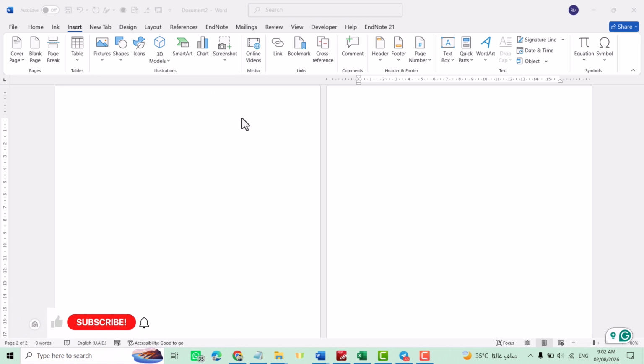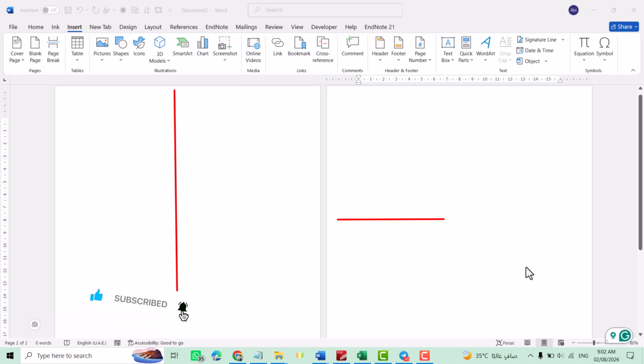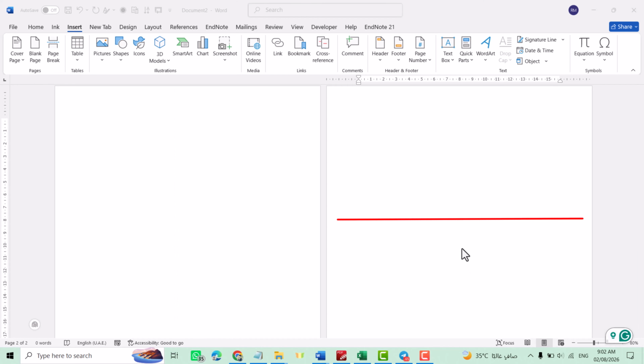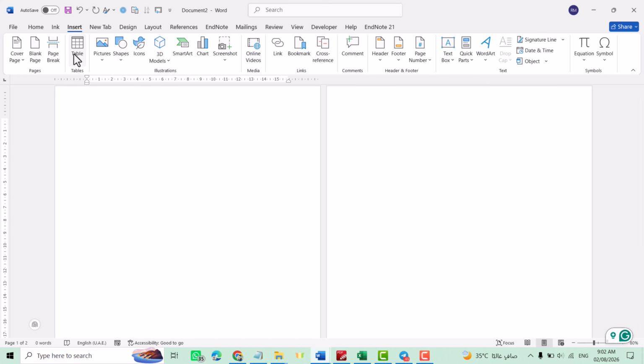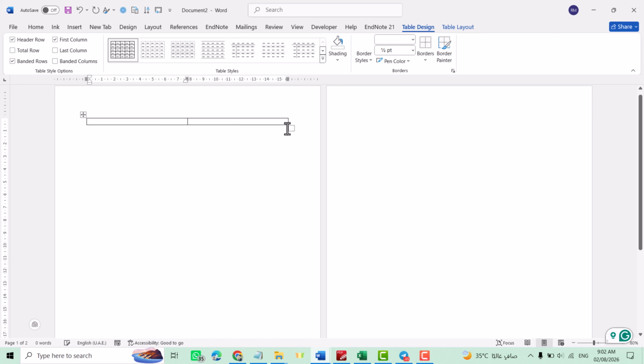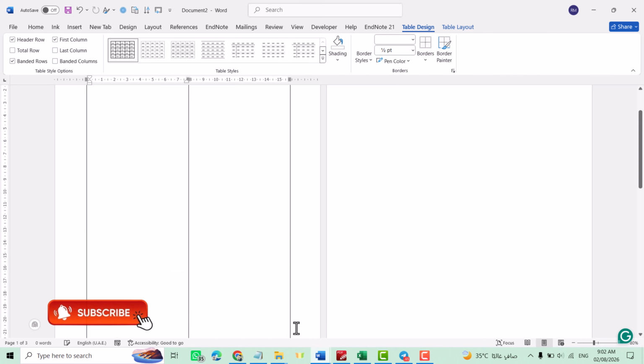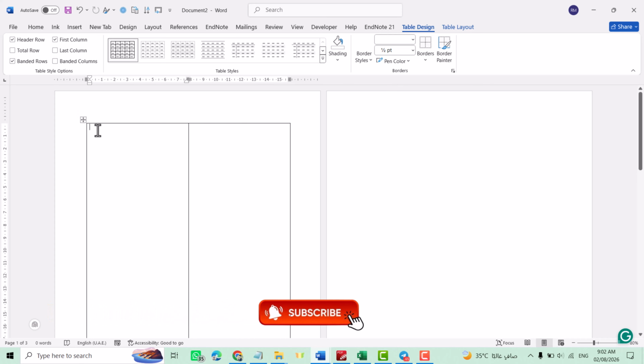Hi everyone, in this video I'm going to show you how we can divide pages vertically and horizontally in Microsoft Word. Now let's get started. First, for this page, put the cursor here and insert a table. For example, I want to divide it vertically, so just bring it to two columns. Then you can easily drag it to the bottom. Okay, now you can write in it.